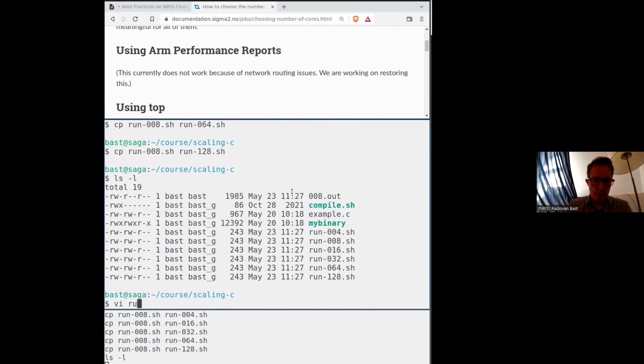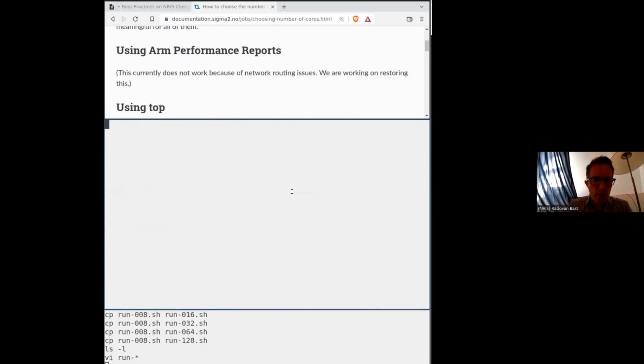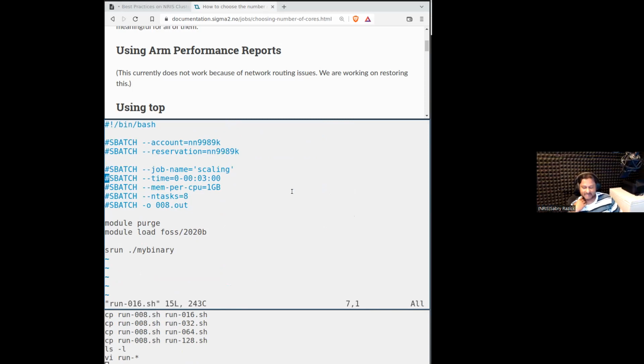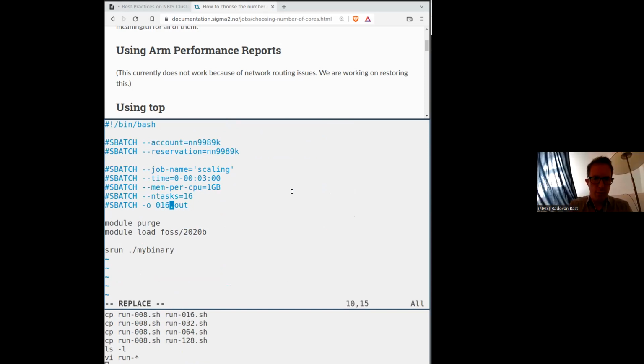Of course, they are still wrong because I need to adapt them. Let me fix those. So here, what was it? This is 4. I need to ask for 4 tasks. So it's a little bit annoying work, but this is 8. This is correct. So Radovan, you could also specify this as arguments for the batch, for example. Oh yeah, that would have been better.